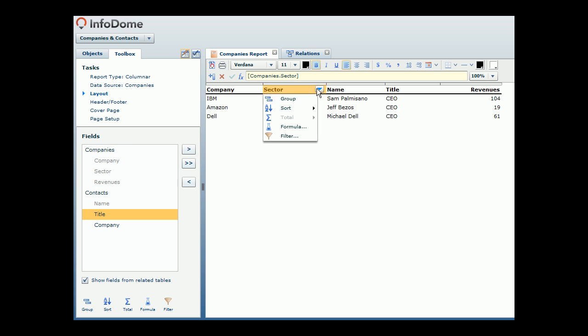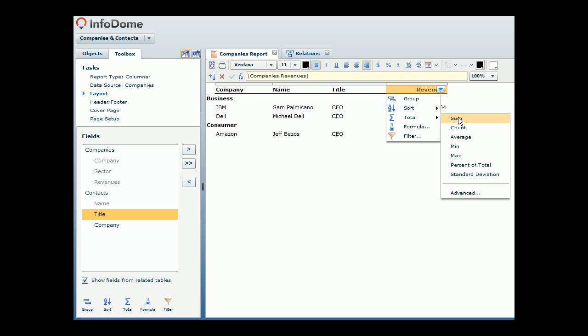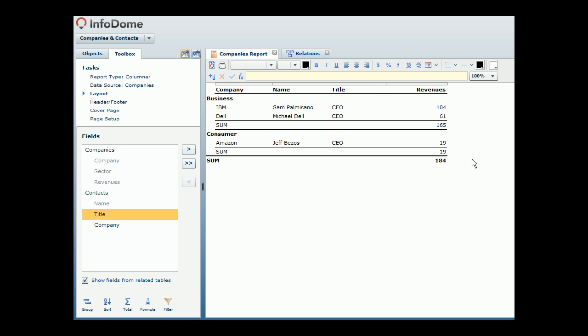Note the blue triangles that appear for field labels. These are menus that let you group by sector, for example, or in revenues you can choose this to actually total the sum of revenues by group. You can also use it to sort. Choose the company field, sort ascending, and the companies will be sorted in ascending order.